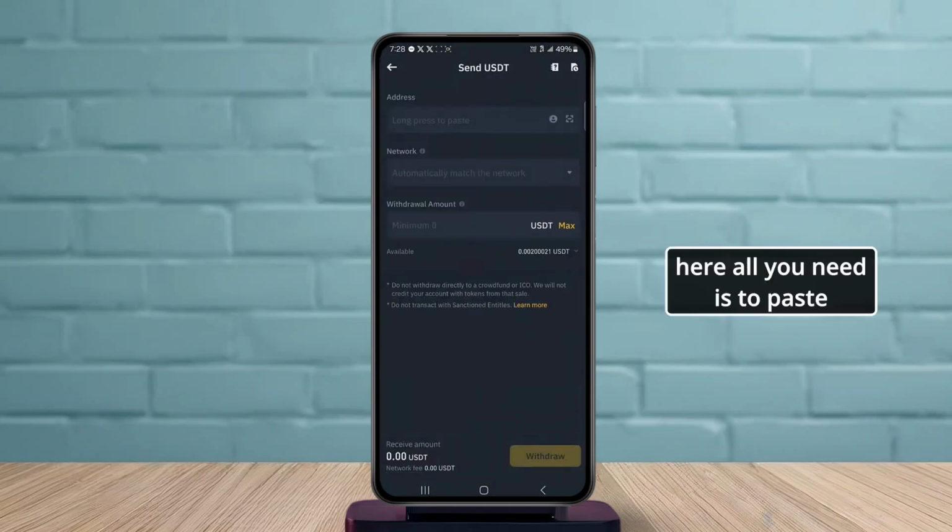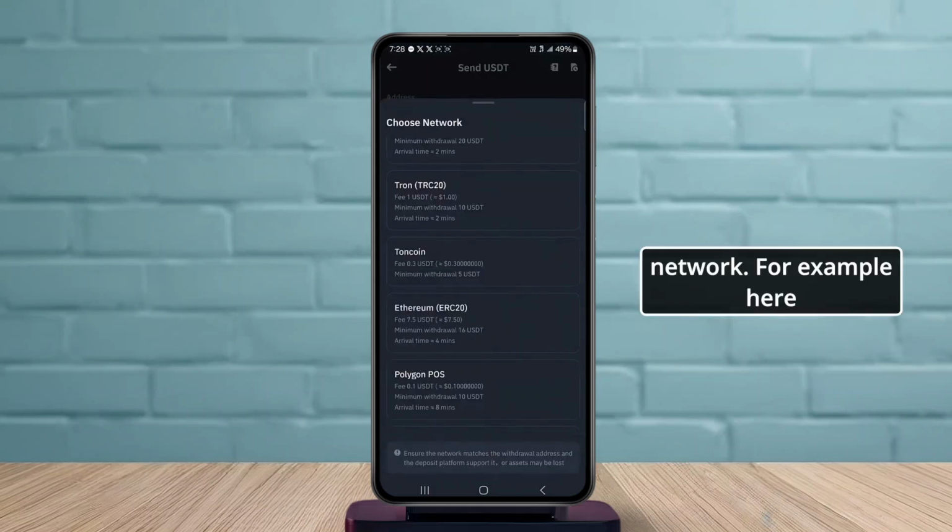Now here all you need is to paste the address, but before you do that you're going to have to select your network. For example, here you can compare how much minimum withdrawal you can do and the arrival time. So comparing that, you just select your preferred network.